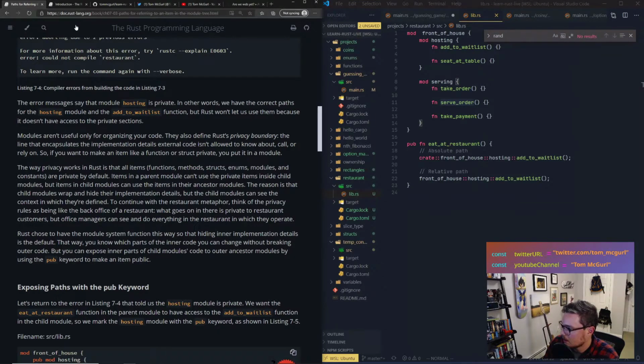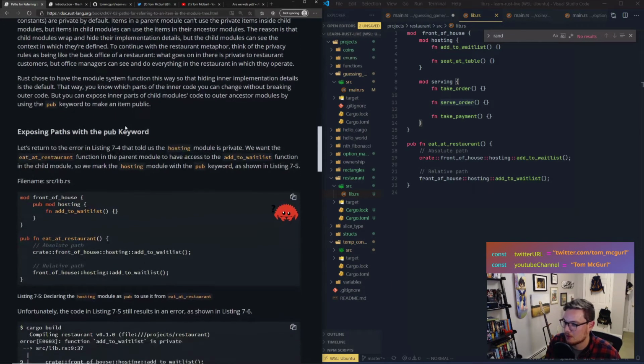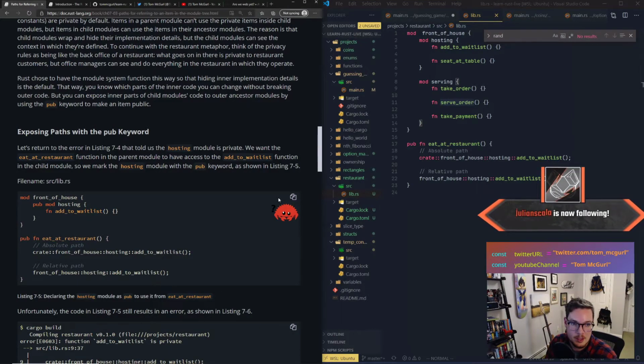So you can expose inner parts of child modules' code to outer ancestor modules by using the pub keyword to make an item public. Exposing paths with the pub keyword. So let's see how to do this. Let's return to the error in listing 7.4 that told us the hosting module is private. We want the eat at restaurant function in the parent module to have access to the add to waitlist.